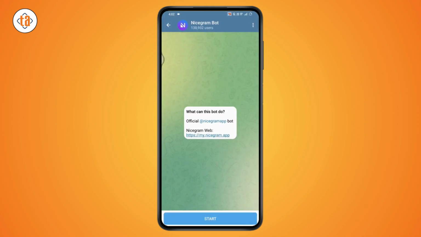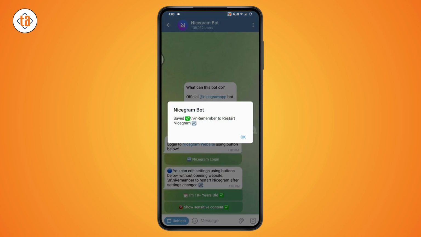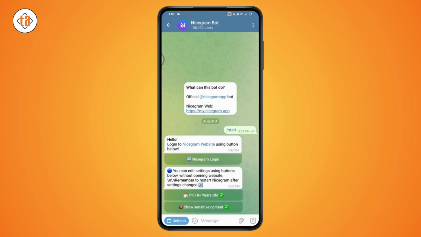Once you tap on it, now you need to tap on start, which is on the bottom of your screen, and here you will have this kind of interface, right? So what you need to do is simply tap on "I'm 18 years old," and again tap on the second option, which is "show sensitive content." Tap on that, and then tap on OK.